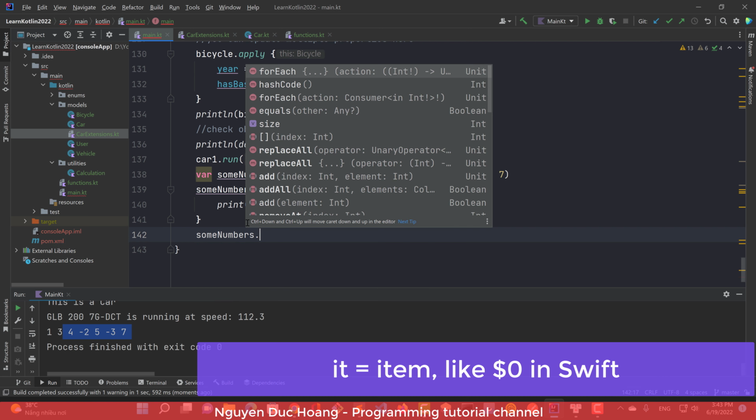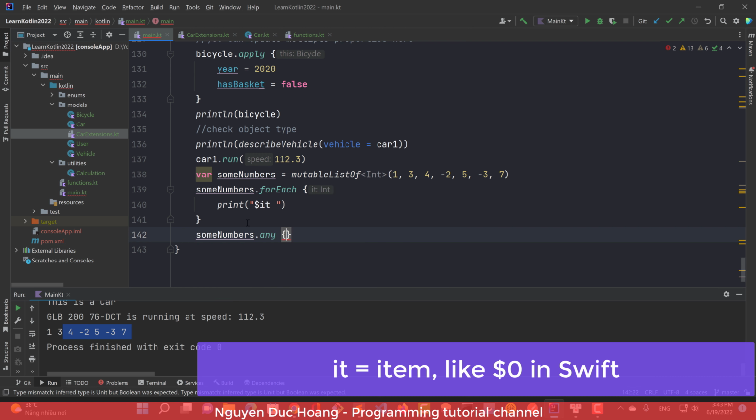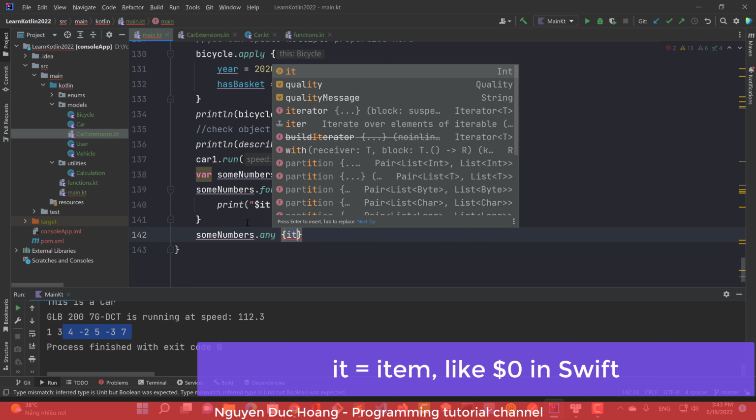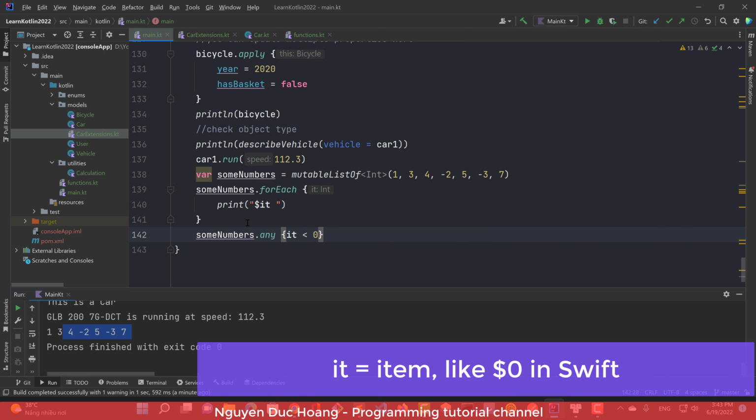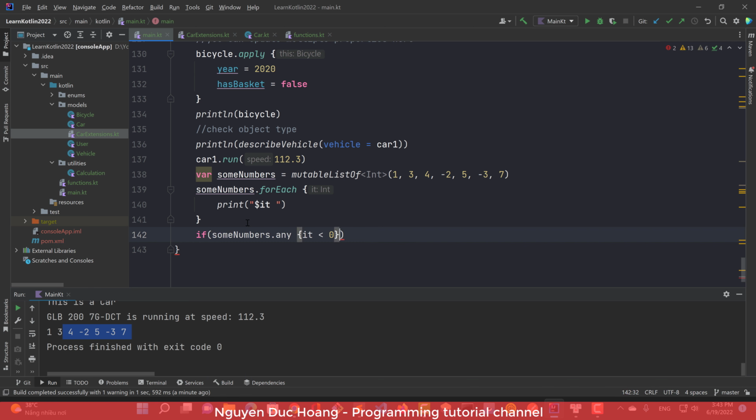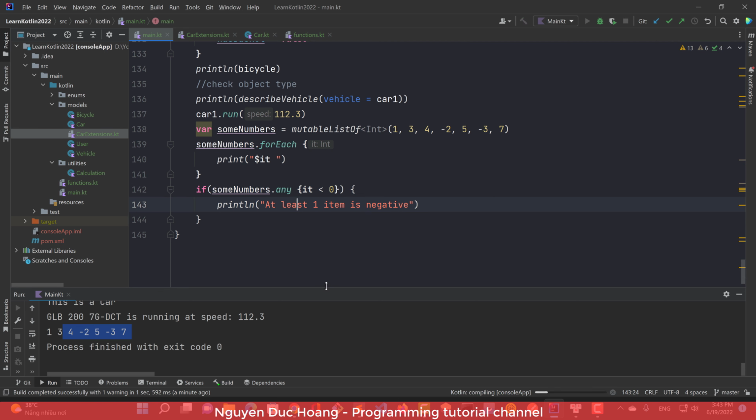So now I call the any. Any means that if you have at least one item which has the condition, then it is true. Okay, so you can check that if any of the item is negative, so the program can run to the line 143. So you print at least one item is negative. Yes. You check for somewhere.any for checking any of the item match the condition.